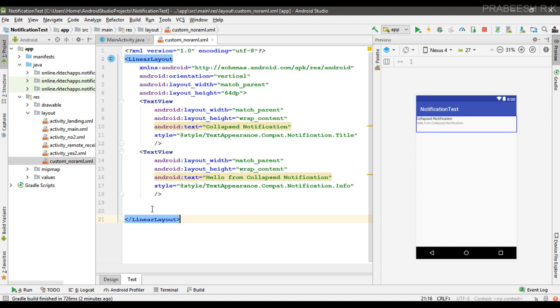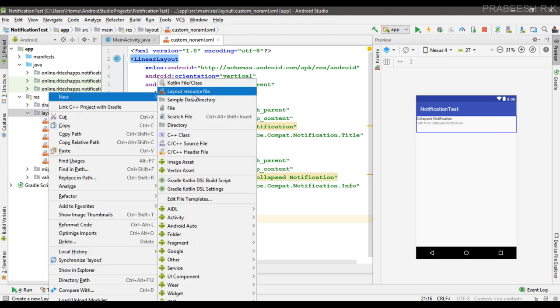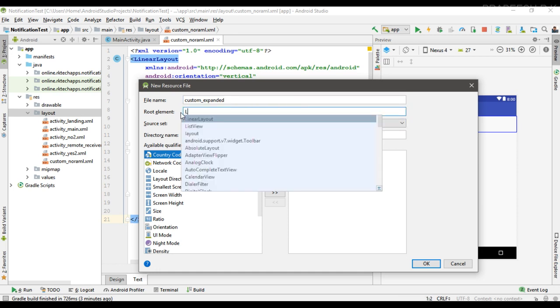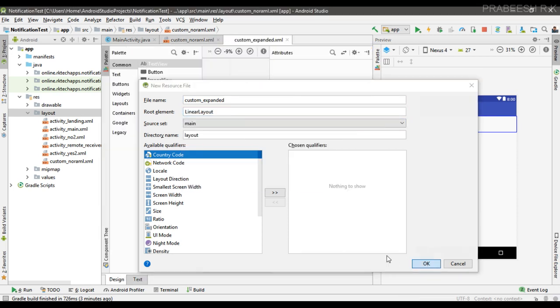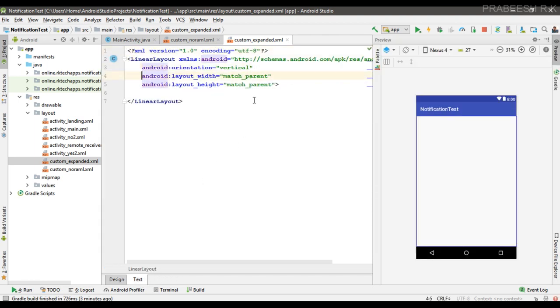Now we need to create another layout for representing the notification in its expanded form. So here I'm going to create another layout. I name it custom expanded. Here also I change this into a linear layout. The recommended layout height for an expanded notification is 256 dp. So here I change the height of the layout to 256 dp.